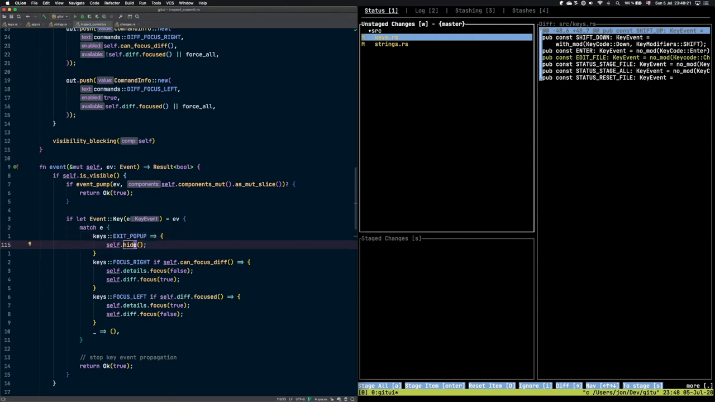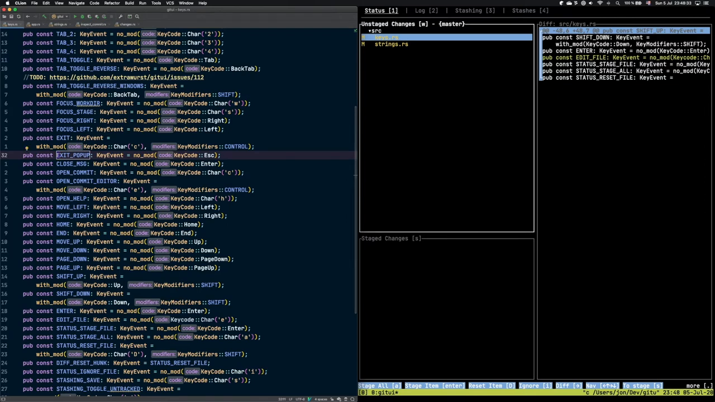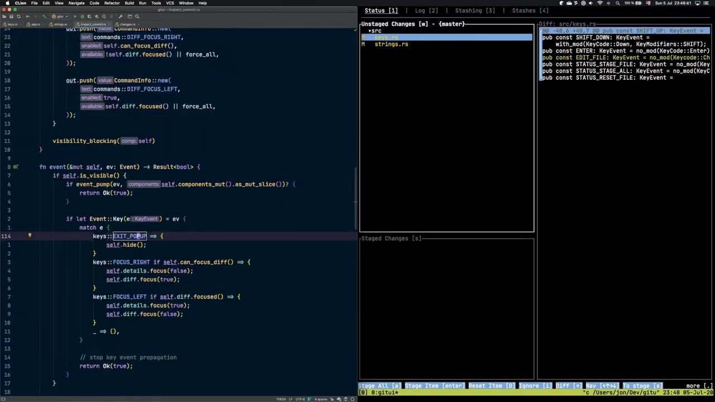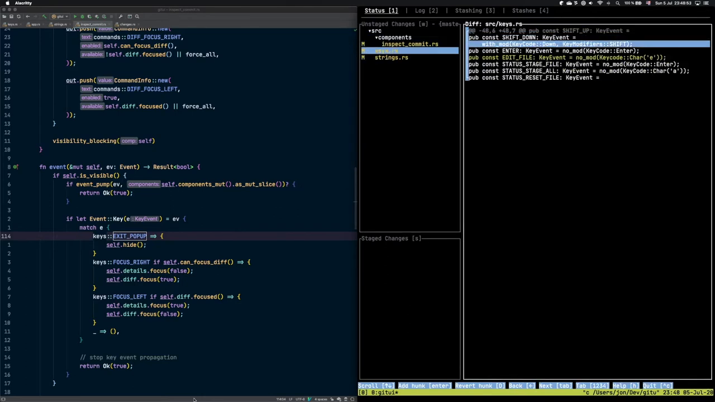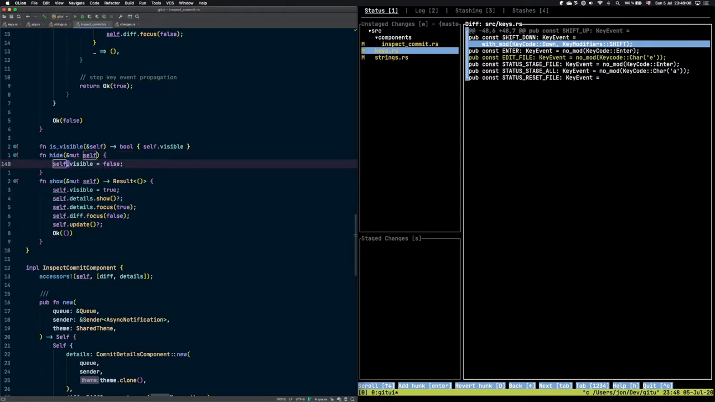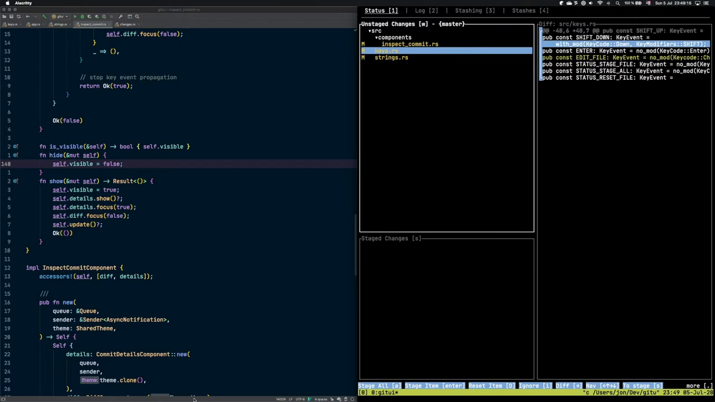Self.hide. Ooh, that's interesting. What is exit pop-up? Escape. So whenever you press escape while being inside the inspect commit. Okay, this needs to be checked out. So I can't see any. Oh, right. Wait a second. What does hide actually do? Is it self-visible to false? Okay, that's interesting.